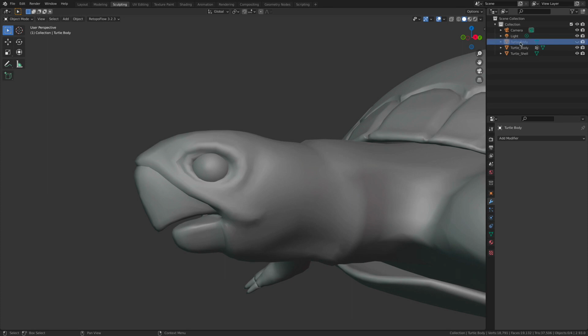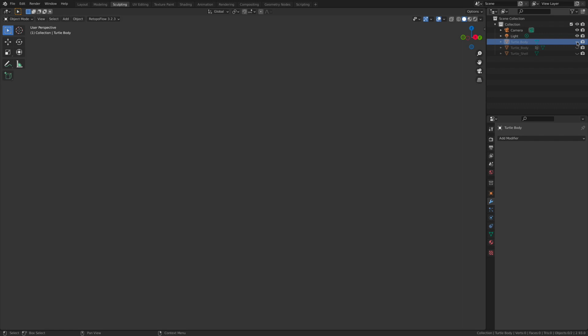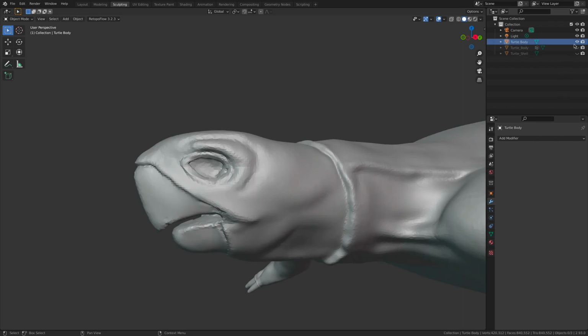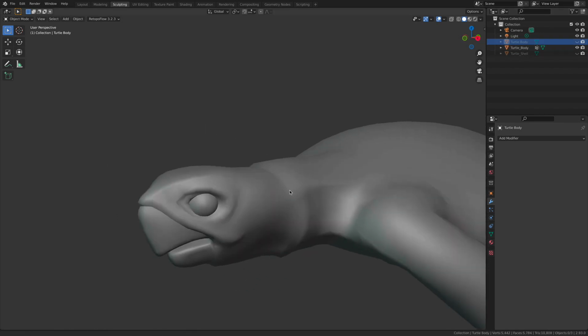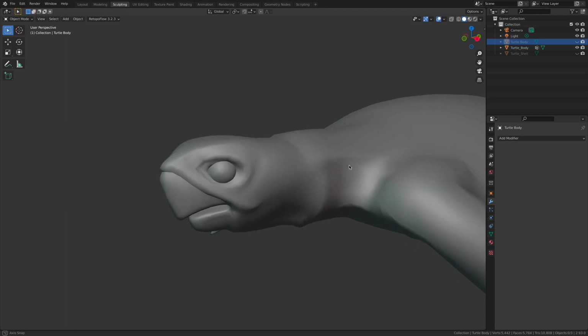Just as a reminder, I've already brought in a linked version of my high-resolution concept sculpt inside of Blender. There it is, okay? Without the eyeball, which is incredibly creepy, but it is what it is. Here's the low-res one, so I'm ready to rock and roll. So let's go ahead and start setting up the modifiers first.